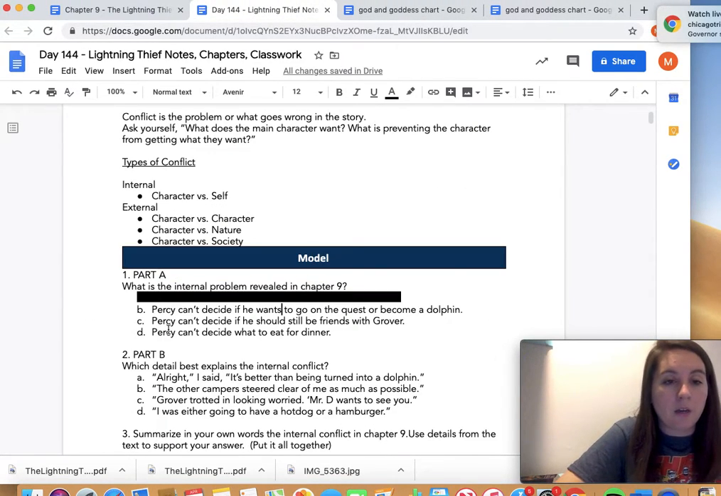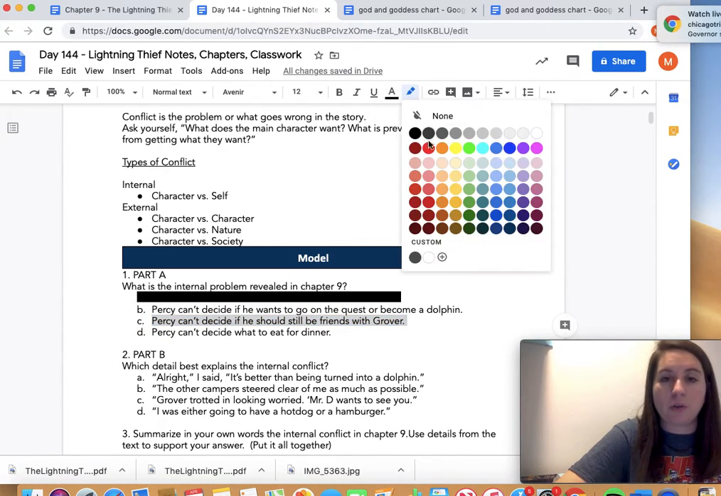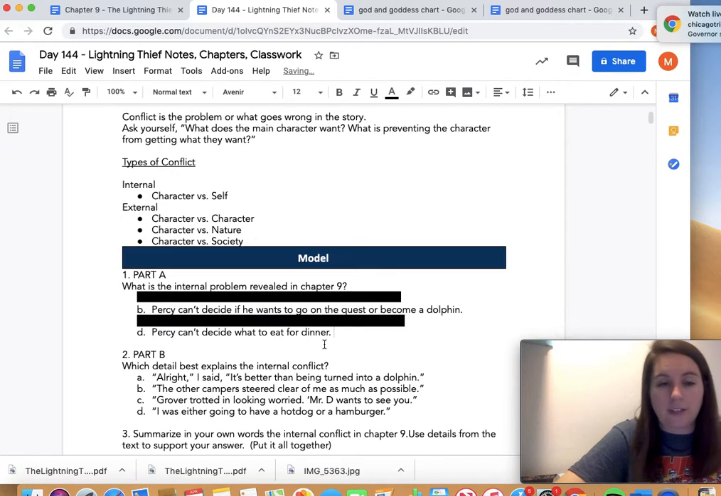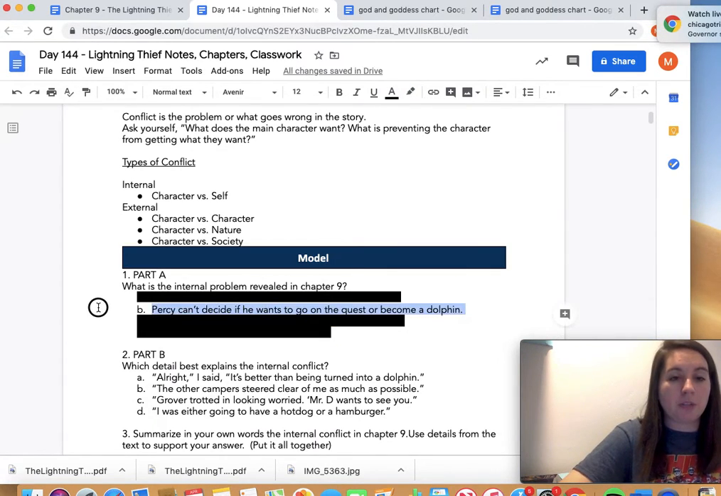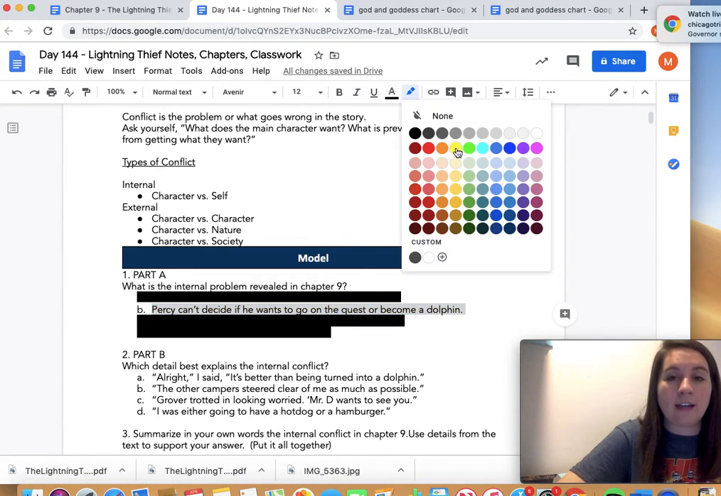Percy can't decide if he should still be friends with Grover. So in this part, he's not really talking about not being friends with Grover. So that's definitely not part of it. And then Percy can't decide what to eat for dinner. That's kind of a silly one. They don't even talk about that. So we know the answer right here is Percy can't decide if he wants to go on a quest or become a dolphin. So I'm going to highlight that yellow.